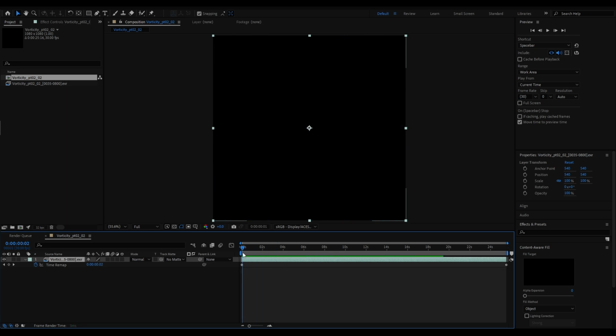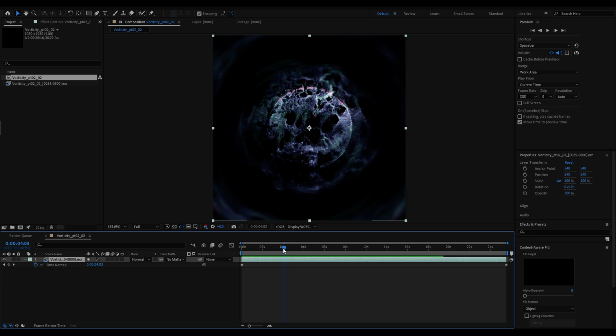Now what we need to do is identify where we want our first bit of slow motion. I'm going to say I want the first bit of slow motion to start about here with these swirls. So what we'll do is add a keyframe, and here it is.